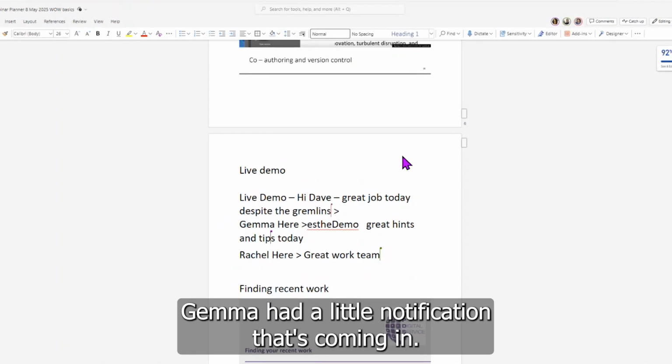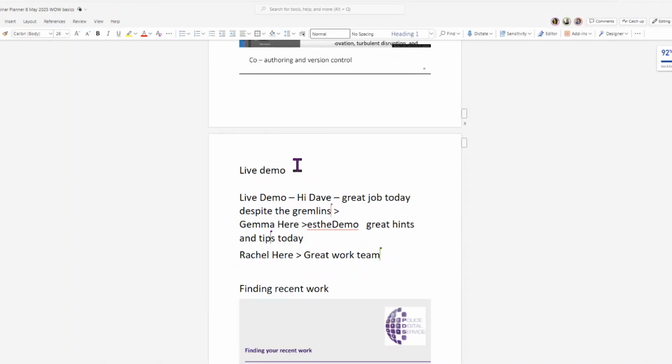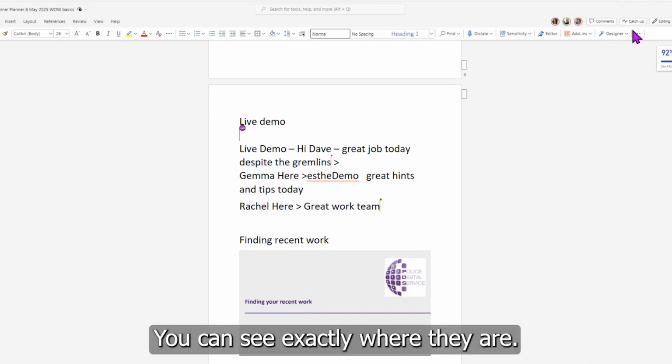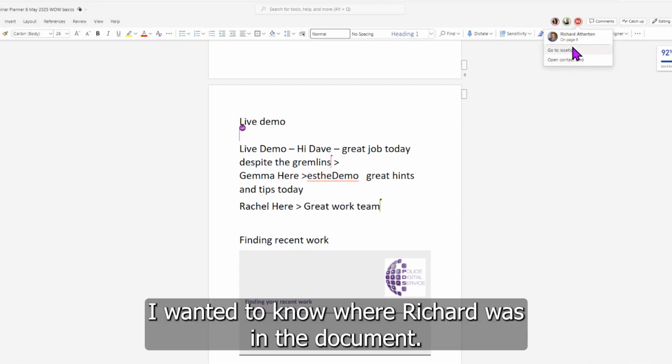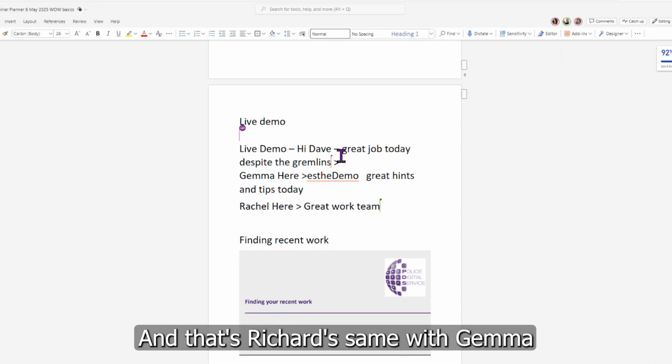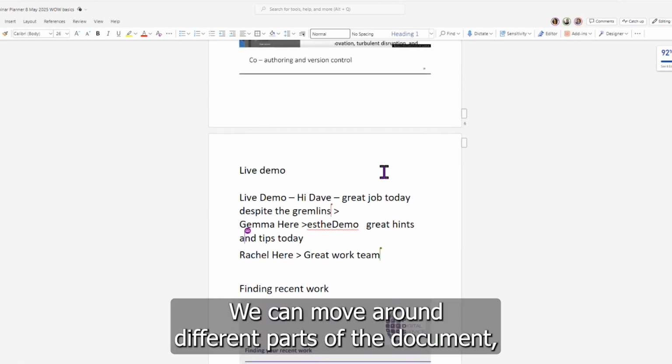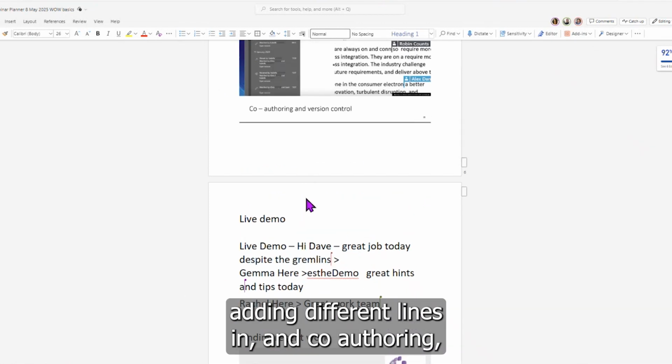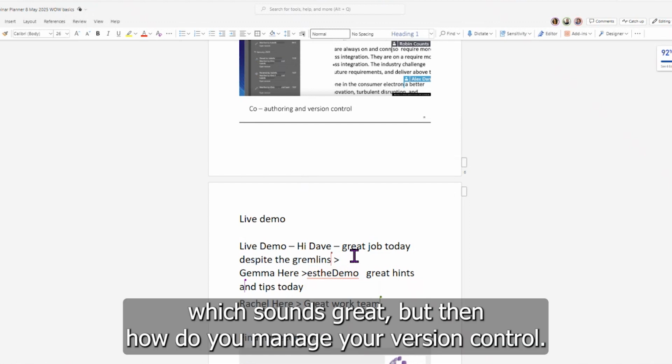Gemma had a little notification that's coming in. These are the team. You can see exactly where they are. If I wanted to know where Richard was in the document, I can go to his location. And there's Richard, same with Gemma and Rachel. We can move around different parts of the document, adding different lines in and co-authoring, which sounds great. But then how do you manage your version control?